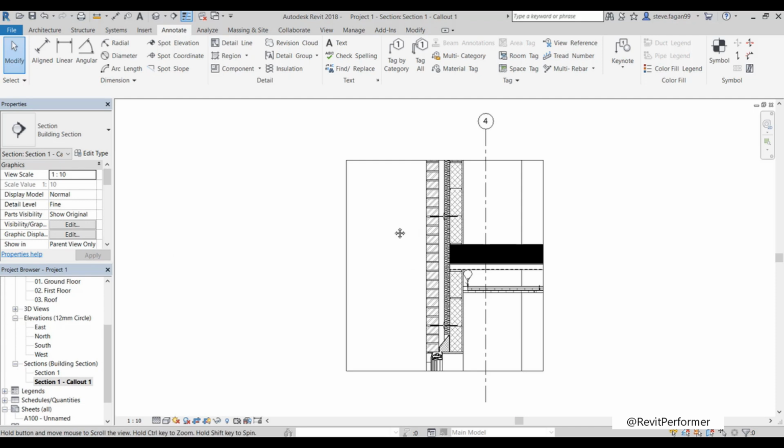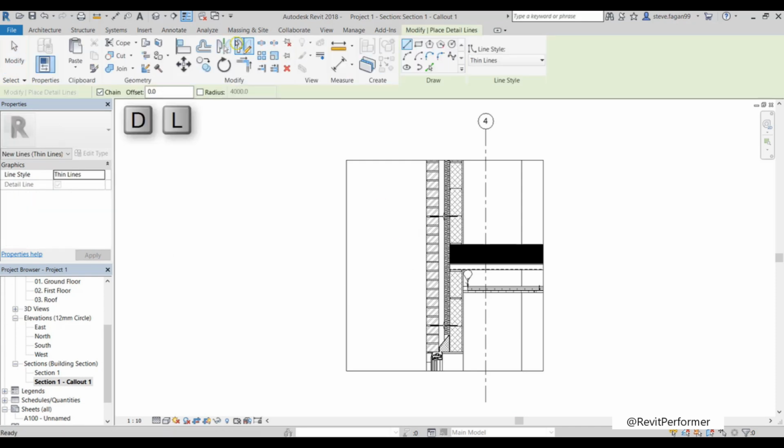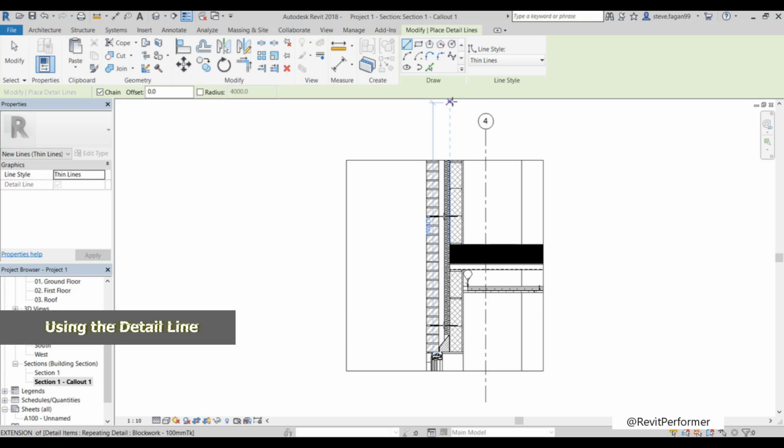So back at the detail panel, we have detail line. So this is where we can draw detail lines. So it's just basic lines. This cannot be used in the 3D view. If you wanted to draw something in a 3D view, you'd have to use what's called a model line.